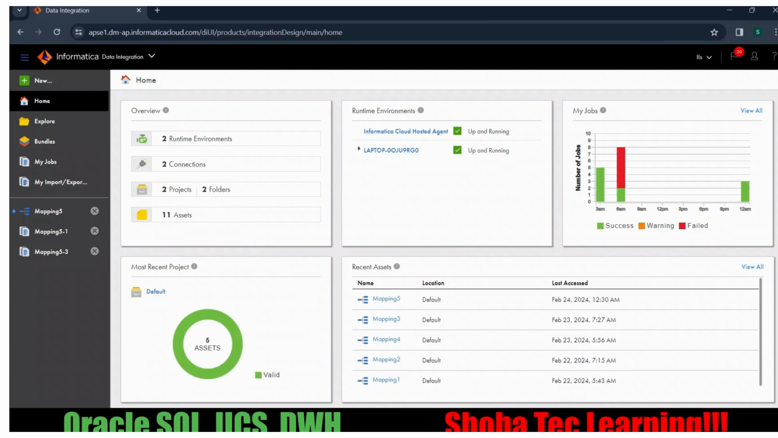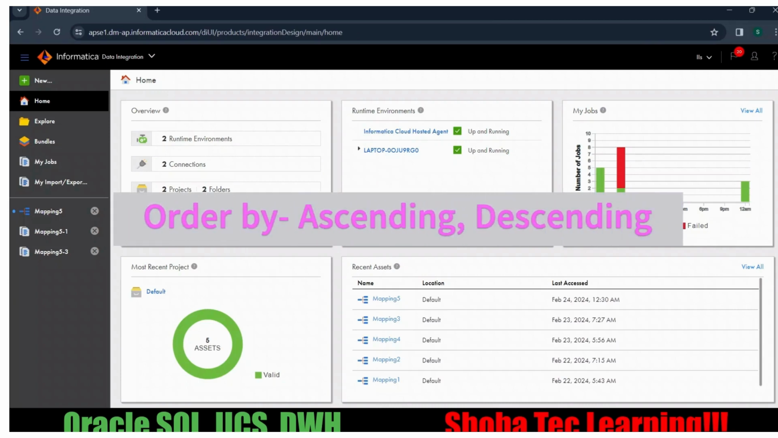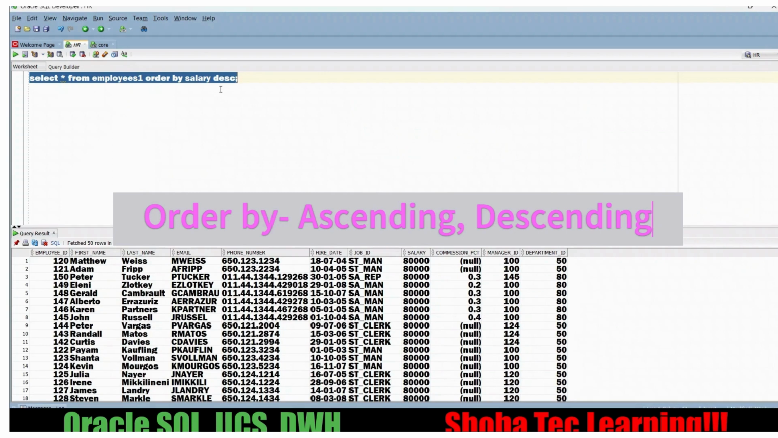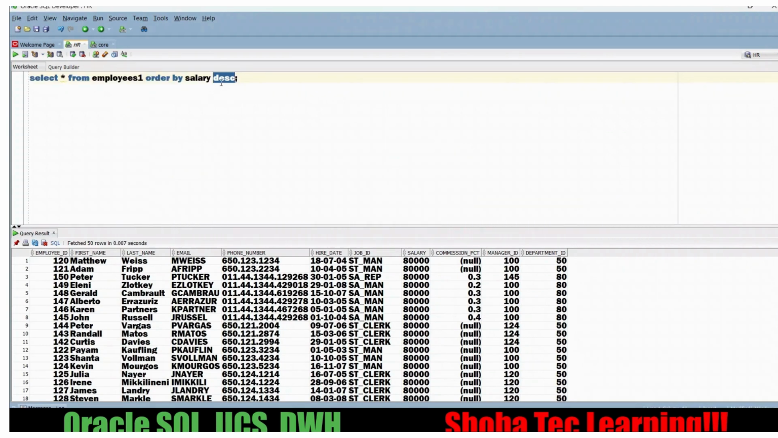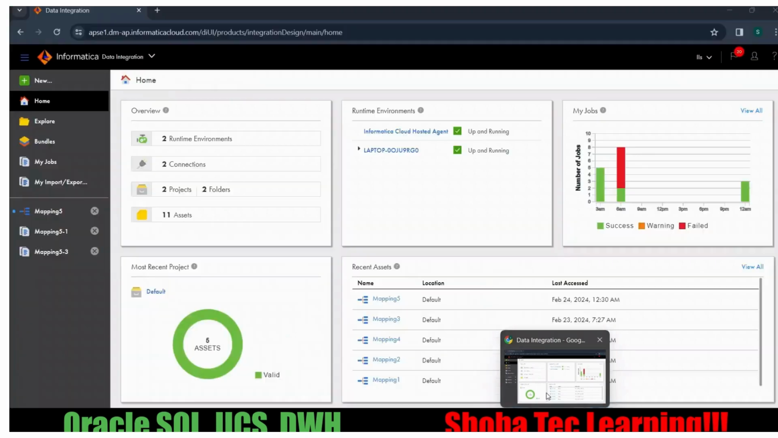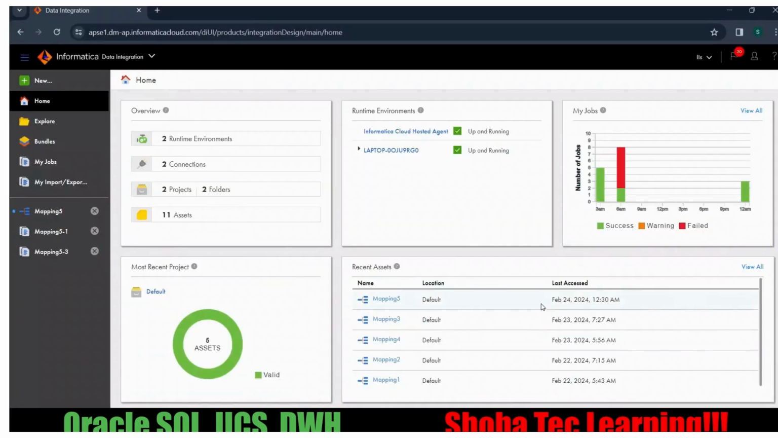And we know that in SQL, we have the ORDER BY clause. With the help of that ORDER BY clause, we can make the column in ascending order or descending order. Like that, in IICS we have the sorter transformation. With the help of this, we can make the column in ascending order and descending order. We have two options to sort the data.